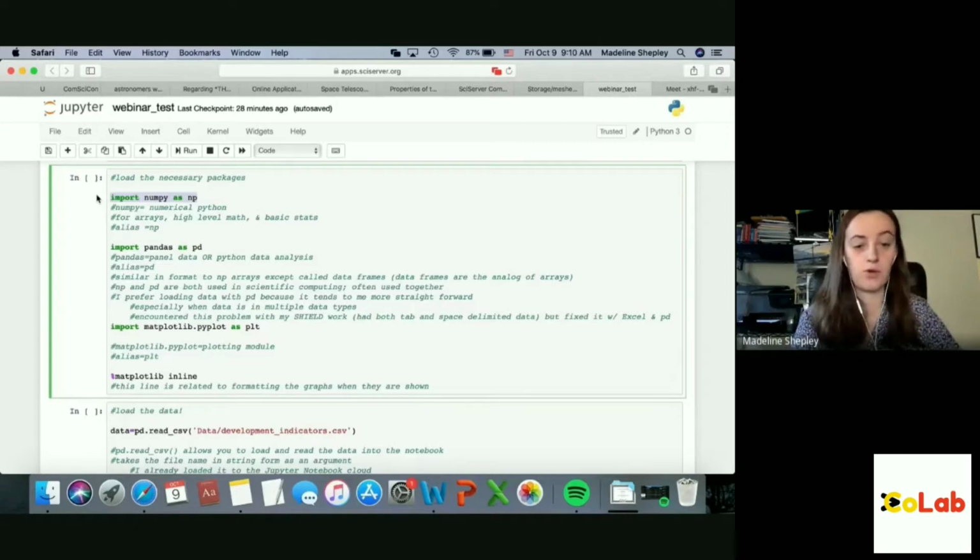NumPy stands for numerical Python. It's often used for arrays, high-level math, and basic stats. And when we load it, since NumPy isn't a terribly long name, but when you're typing a bunch of code, it can get very tedious to write NumPy every time when you call the functions from its packages. So we're going to give it the alias or nickname NP.